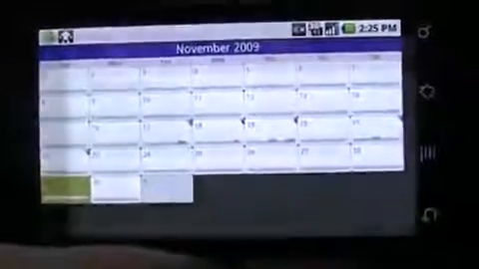Notes as well. Multiple calendar views. So day view, week view, and of course month view. And you can use finger swipes to move from month to month or week to week.